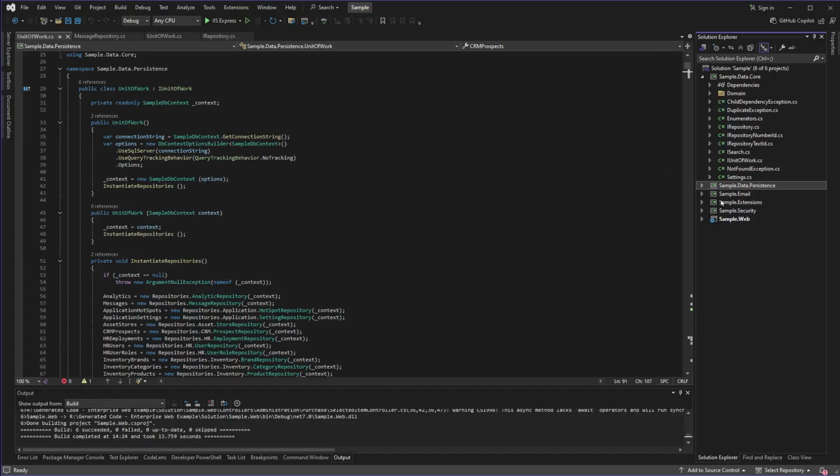The next one down, email. I won't go into the detail of email, but suffice to say this is an enterprise level application, so emails need to be sent out, say, for a forgotten password. Extensions is basically an extension method in there. And then we have security. I'm not going to go into security for security reasons. This solution has been pen tested.